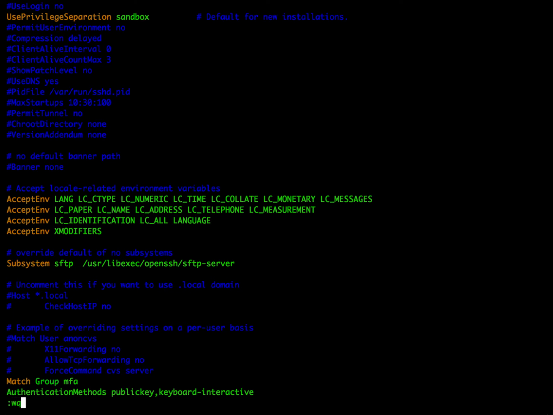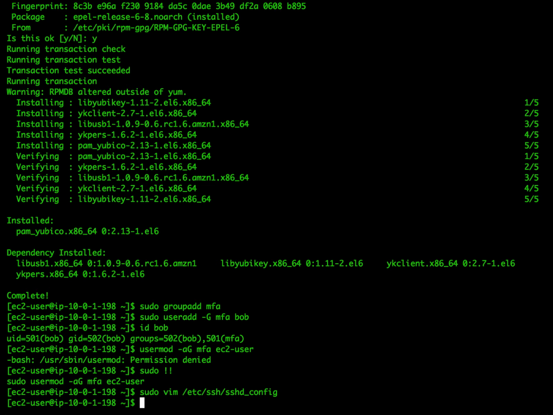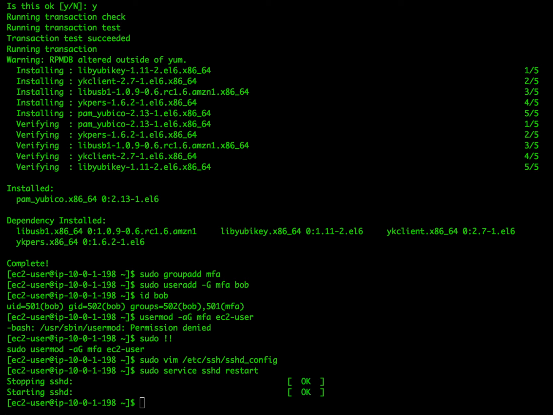So we'll exit out of this with a :wq to write our changes and quit. So the next thing that we need to do is go ahead and restart the SSH server just so it can pick up on the configuration changes that we just made. And we need to do that with sudo service sshd restart.